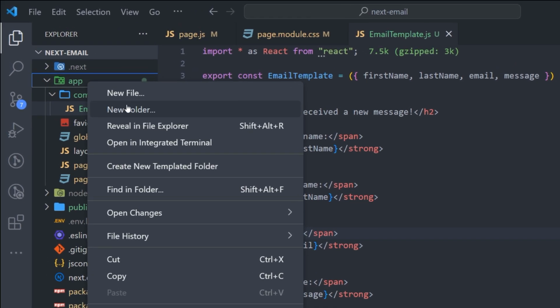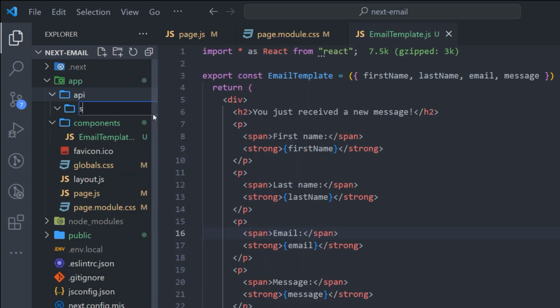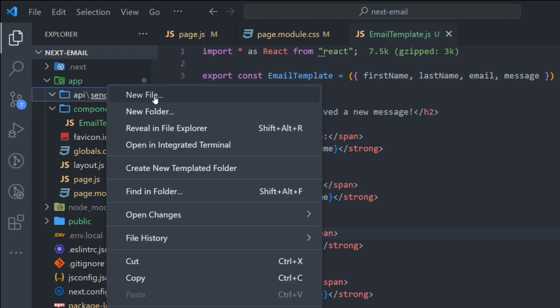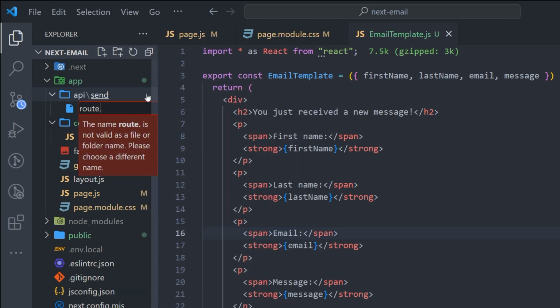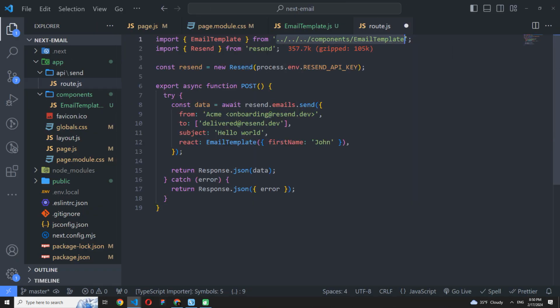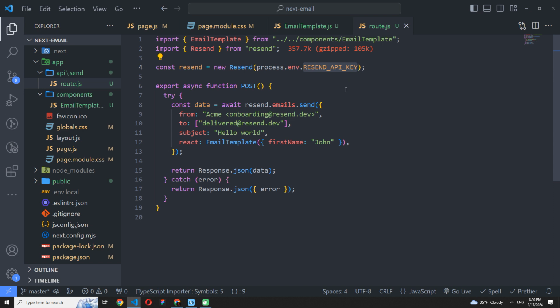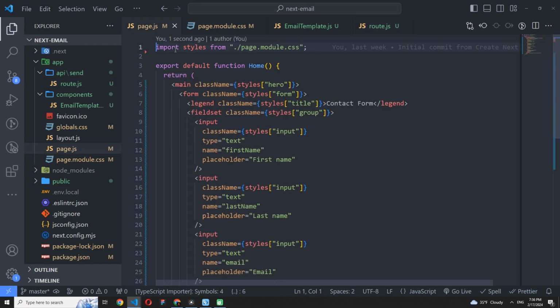After that, let's create an API route inside our application to call it for email sending. According to the Next.js docs, I create an api folder, a send folder with a route.js file inside, and paste our code here. It is going to be our endpoint. We should specify a correct path here to our email template component, and make sure that the name of the API key environment variable matches ours. Okay, looks good.